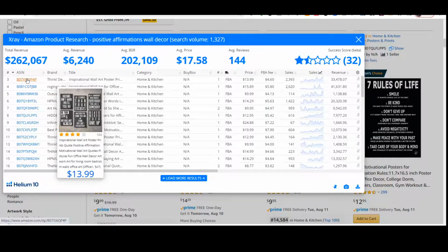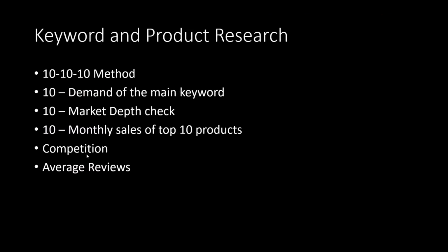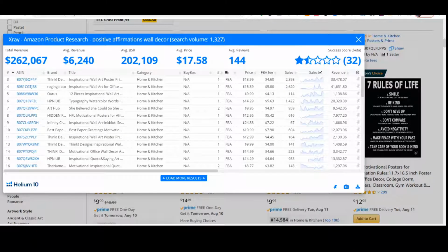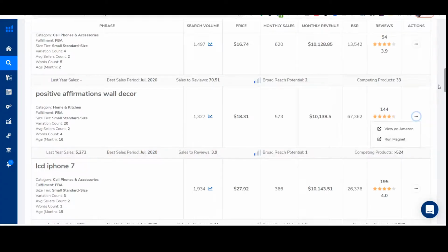I also want to touch upon the competition. There is something in Helium 10 which shows the competitiveness of a particular keyword. So if I see positive affirmations on wall decoration, I can click on Magnet. It will run this application, take those keywords, and come up with a list of related keywords and their competitive score.